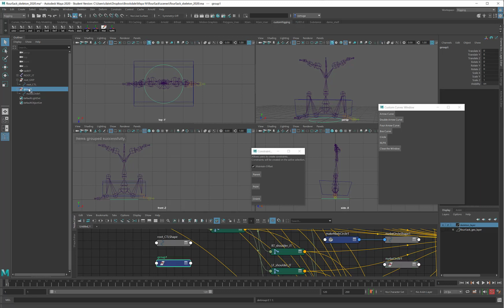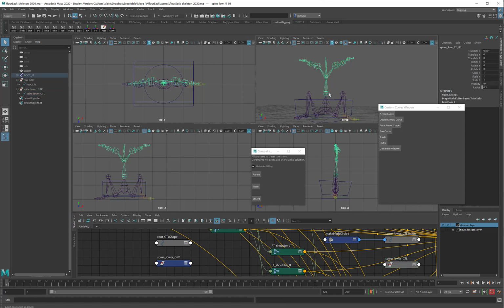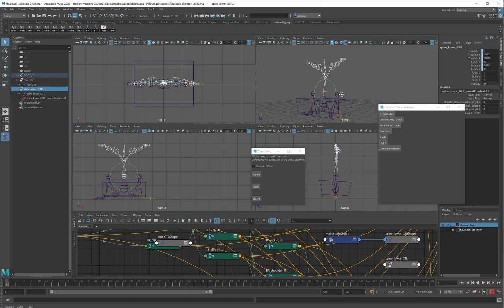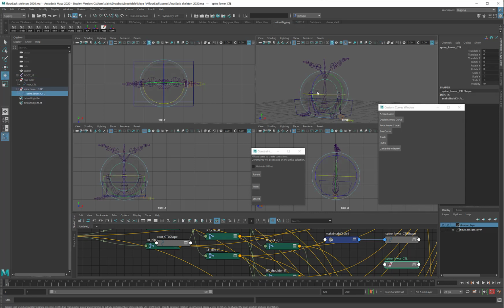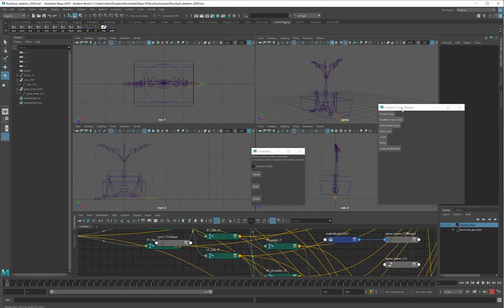So this is going to be the spine lower group and the spine lower control. I will take the joint first, control select the group node, and make a parent constraint without maintain offset. That gives me this. I can delete that parent constraint and then take this circle and rotate it 90 degrees Z. I think that looks a little bit better.